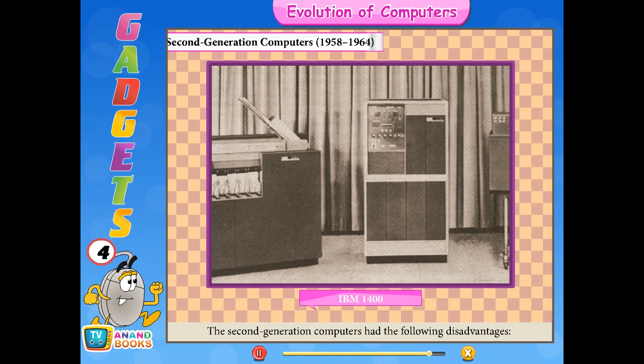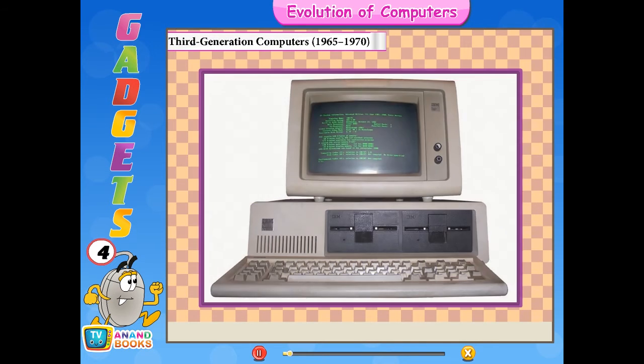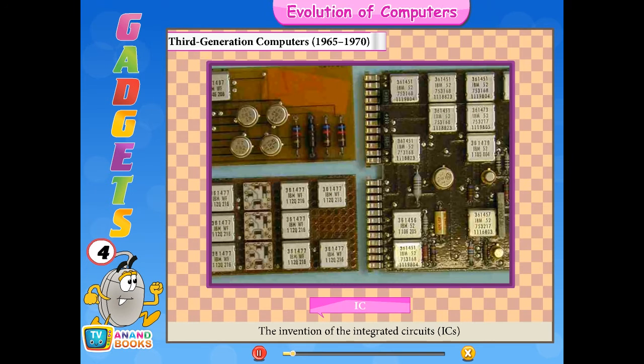The second-generation computers had the following disadvantages. Although these were more efficient than the first-generation computers, they produced quite a lot of heat. They were quite expensive. They were quite big in size, so they couldn't be taken from one place to another. Commercial production was very costly and difficult. Third-generation computers, 1965 to 1970. The invention of the integrated circuits, ICs, started the era of the third-generation computers.